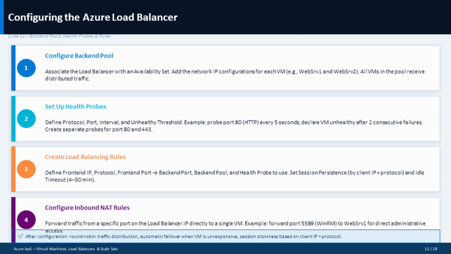You'd create probes for port 80, HTTP, and port 443, HTTPS. A common configuration is to check every 5 seconds and declare a VM unhealthy after 2 consecutive failures. Step 3 is creating load balancing rules.